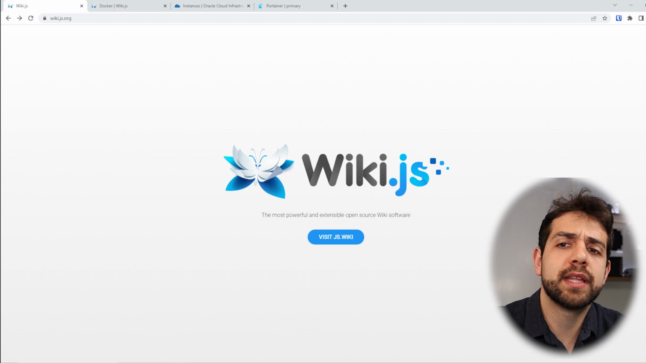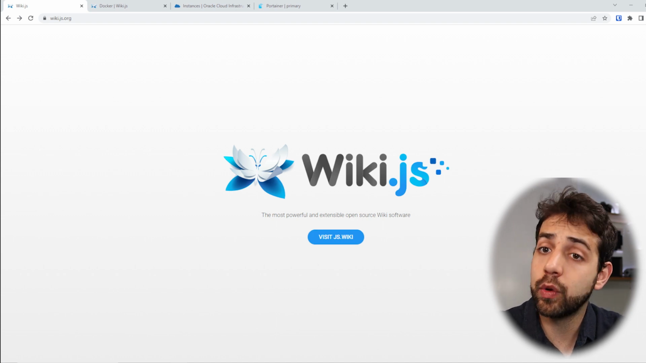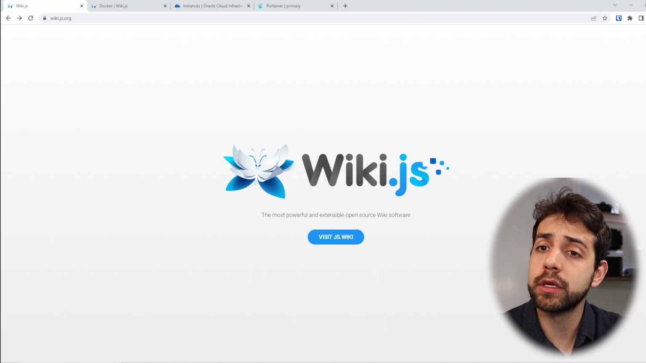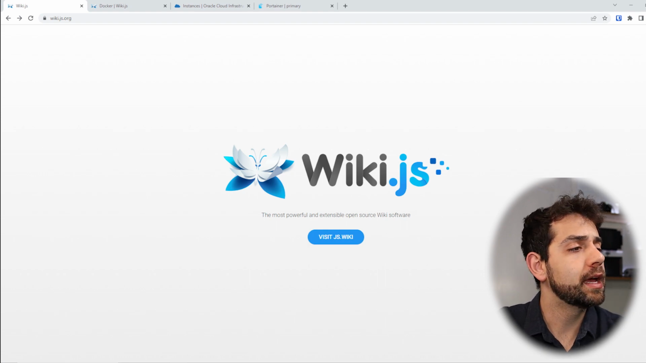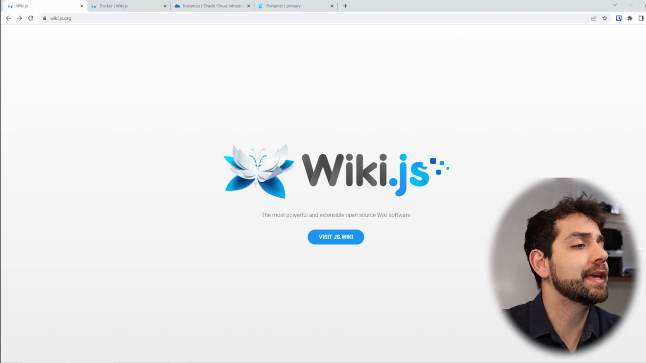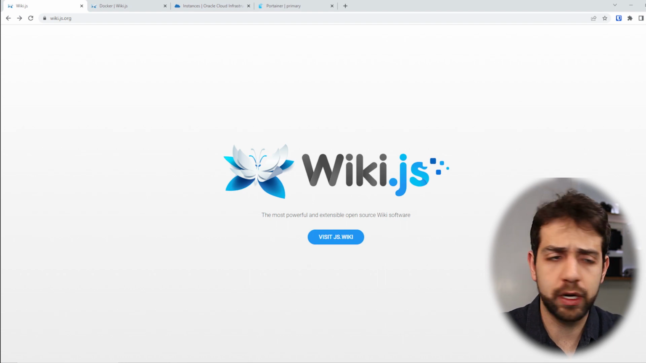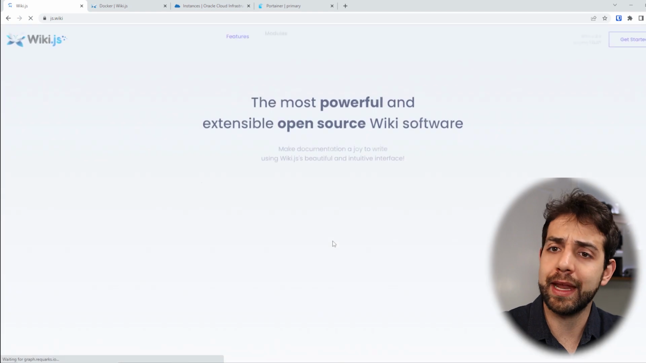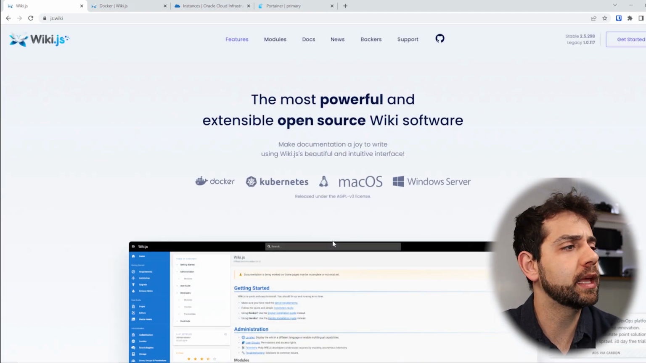So before we start to go through the installation, we go to the basics. Here is the Wiki.js website, and they say it is the most powerful and extendable open source wiki software. And if we visit js.wiki, we can understand a little bit more about this application.